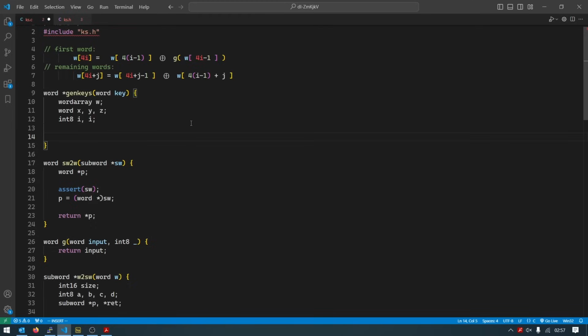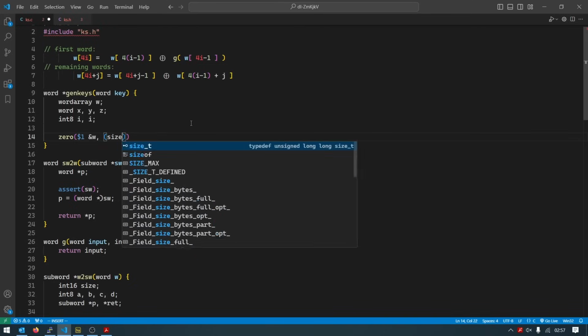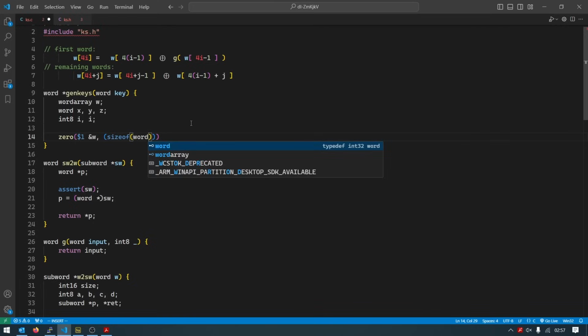All right, so let's start by zeroing out the word array. So we pass it the 0, and we cast it into 8 bit integers. So let's see, we will pass it the W, and this will be size, let's do it like this, size of word times 44. Or let's see, yeah, that'll be good.